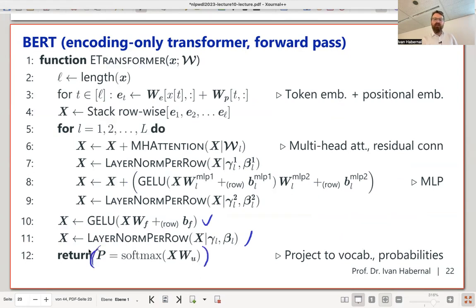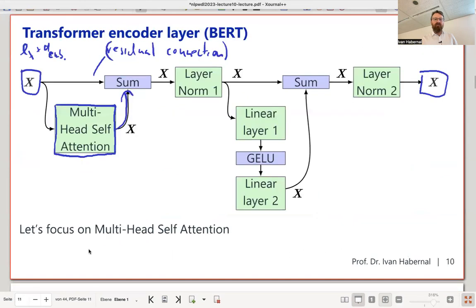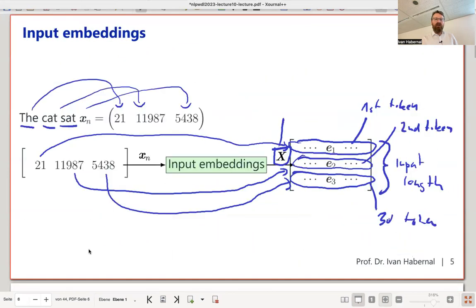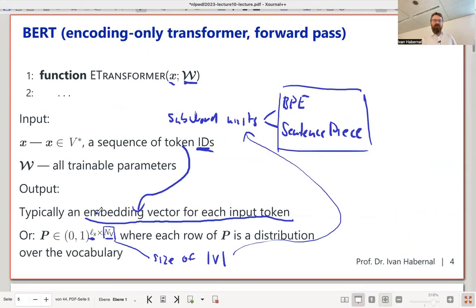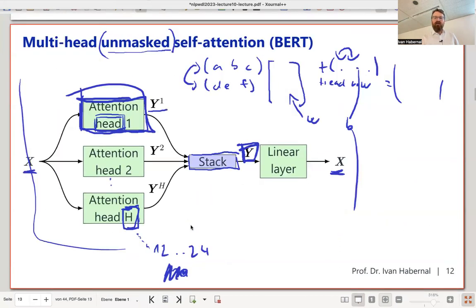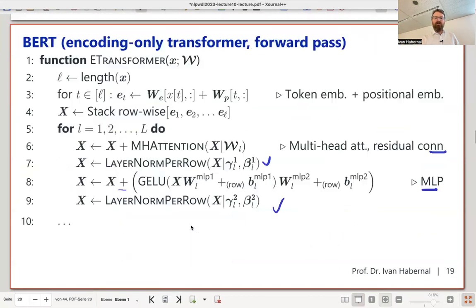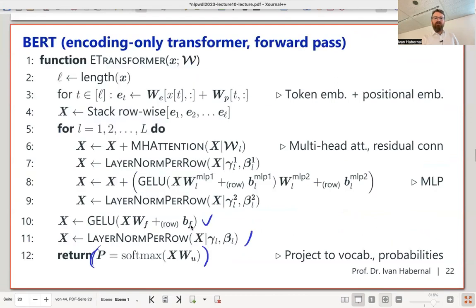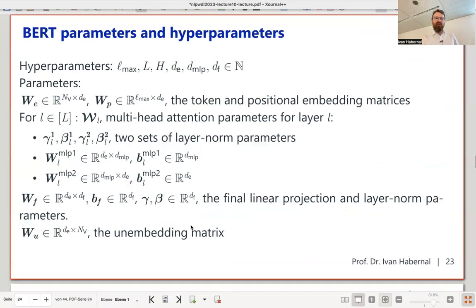So as I said at the beginning, the output is typically an embedding vector for each input token. This is what we want to use for downstream tasks. And in the pre-training objective, we also pass it to the projection to the vocabulary. And I guess this finishes the architecture of BERT now in full detail, hopefully.